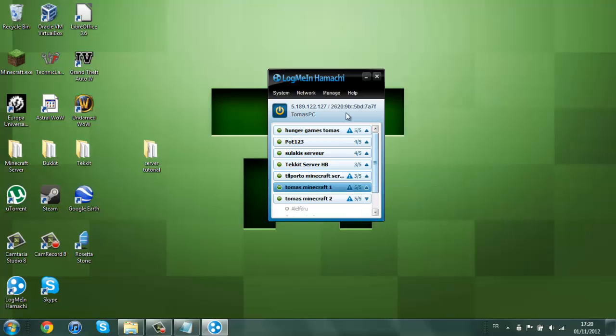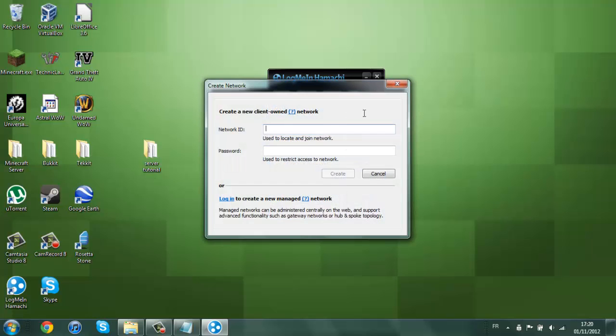Okay, and what you need to do is create a network on Hamachi. So you need to go onto network, and you do create a new network. And network ID, you can call it whatever. Just gonna call it TLO Porto tutorial. And the password, you don't need to put a password, but I recommend you do. I'm just gonna put 1, 2, 3.